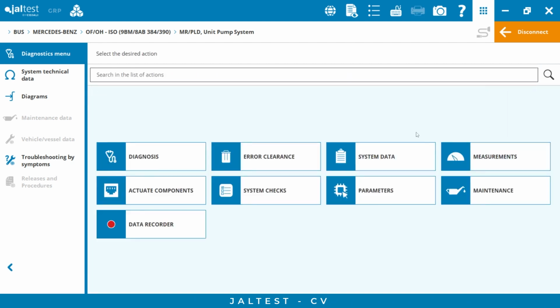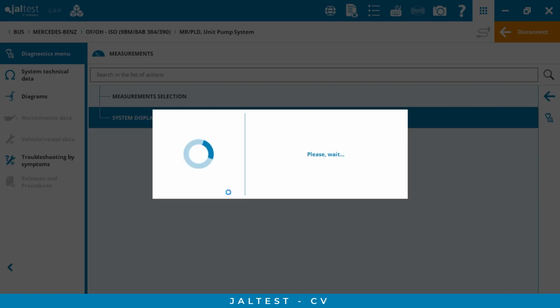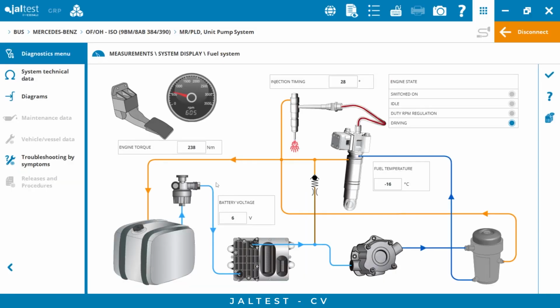Also, we have system data. You will find the ECU data here. We have measurements, and we have different measurements. We have the system display. This is wonderful information because some technicians don't have much experience with this kind of system. So with this information, they can have a better understanding of what is happening in the system, what is going in and going out of every component.